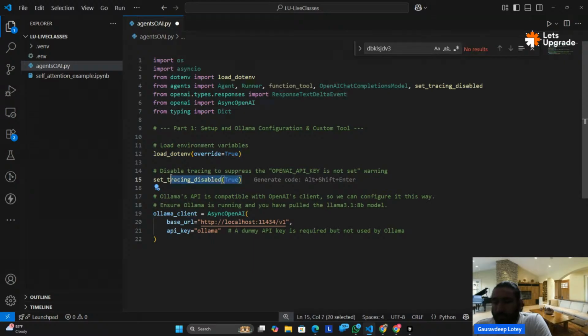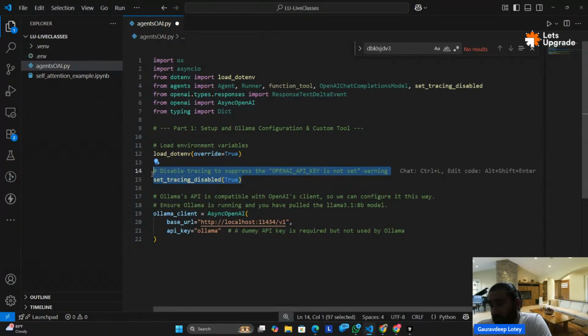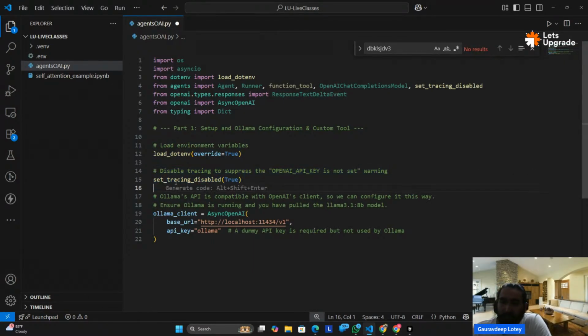Again, I told you to disable tracing. To suppress that warning, we simply need to say set tracing disabled equals true. You can just hide this code to see what I mean by that. Tracing is something that is useful to see what your agents are doing. You can also do it open source; there are different tools that you can use for it. Again, not our purpose at this point.